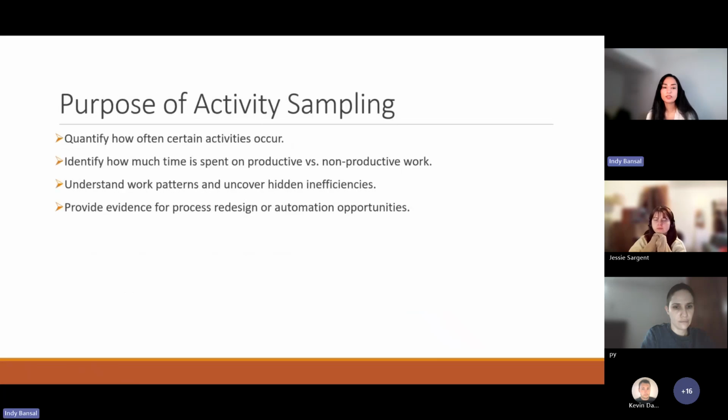So the purpose of activity sampling is to quantify how often certain activities occur, to identify how much time is spent on productive versus non-productive work, understand work patterns and uncover hidden inefficiencies, and provide evidence for process redesign or automation opportunities. Again, activity sampling can also be used when you're doing observation.